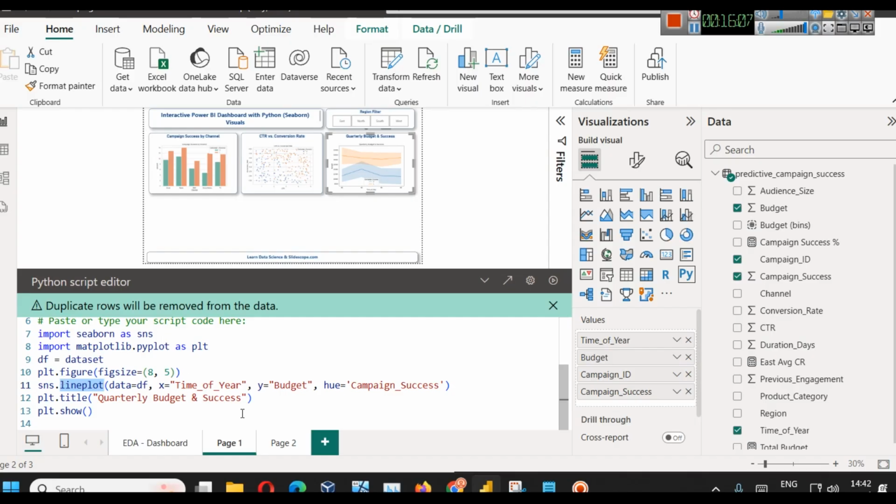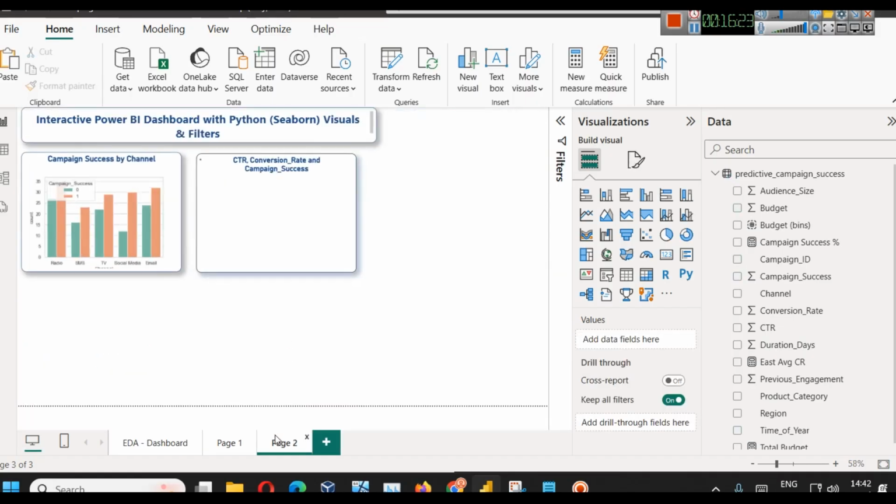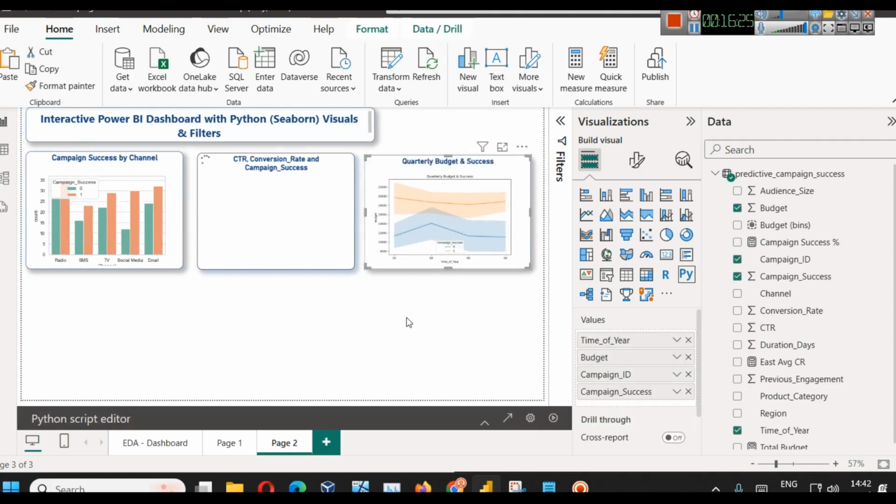That's why on the x-axis we are putting time of year, on the y-axis we are putting budget, and hue, that is our target field, which we are selecting as campaign success, whether 0 or 1. So we have created this. So let's copy this, and we will simply put it here.